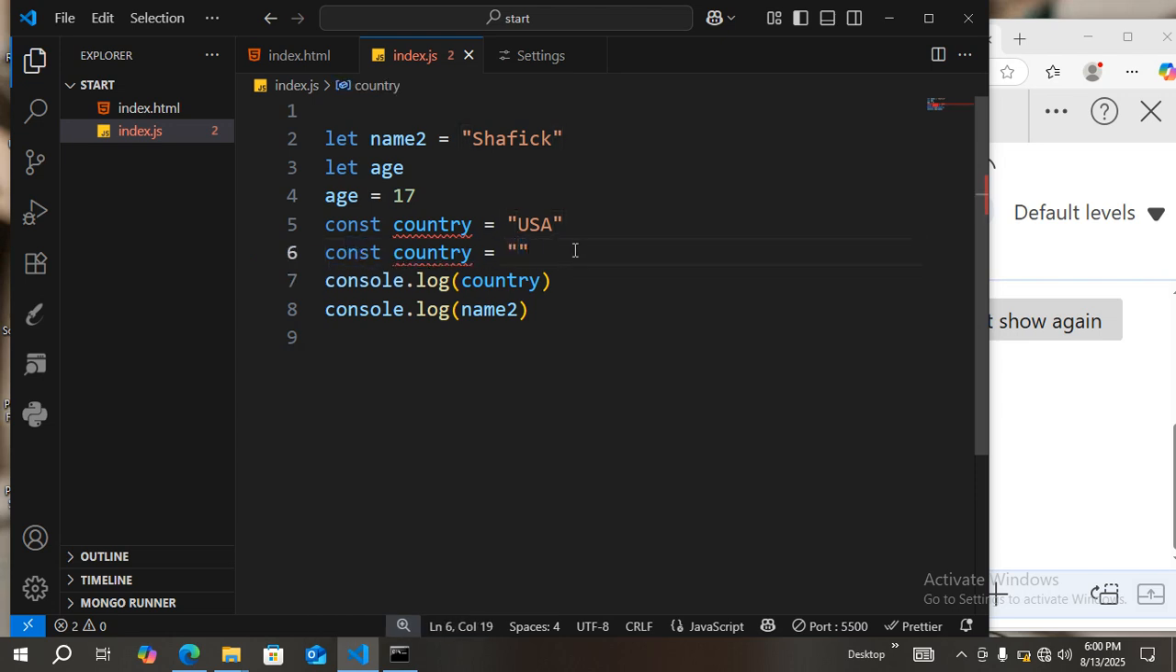So if you want to create a variable that does not change, the best way to declare that variable is to use the const keyword. That's a nice way. But if you want to create a variable that always changes, you should use the let, not the var, because var is now deprecated. That's how you can work with variables in JavaScript.